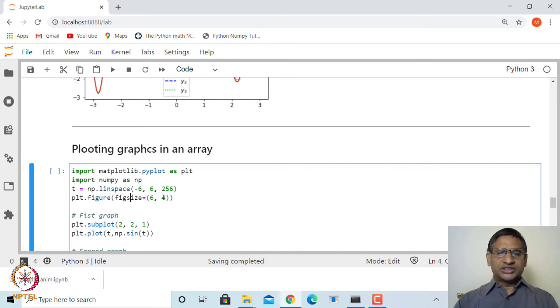You can increase this size, make it bigger or smaller. The first graph is the graph of sine t. How do we add it? In the first place, you say this is 2 cross 2, and this is the first graph. It creates a 2 by 2 array and adds the plot inside the first box. So it will create 4 boxes of 2 cross 2.